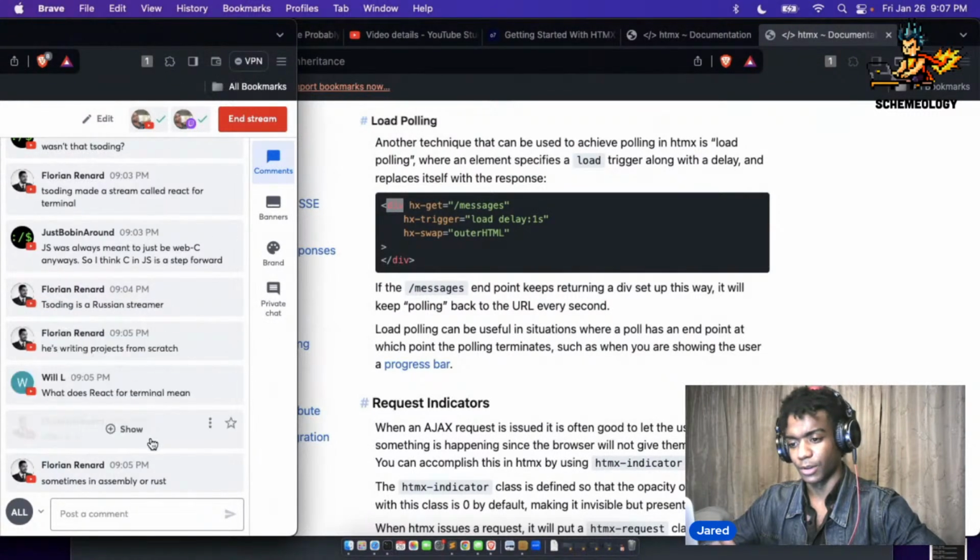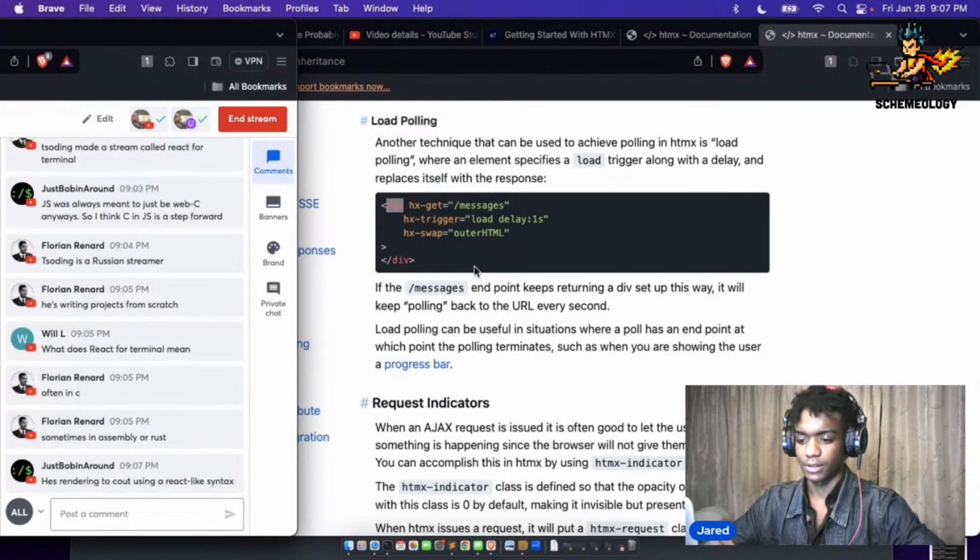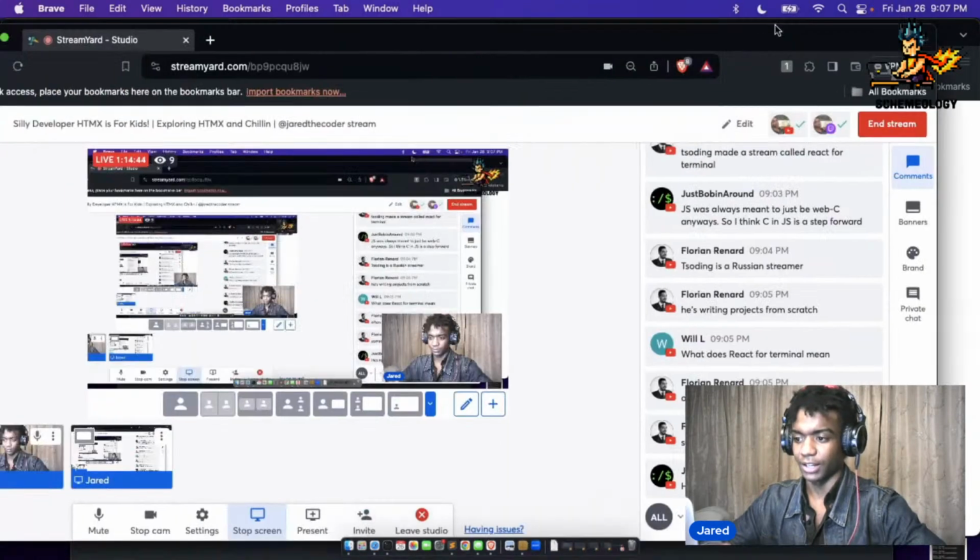Do you know, Florian, what the point of that was? Florian, how are you still awake? Oh, he's using a React-like syntax. Okay, I see what's going on. That's cool. I like that.